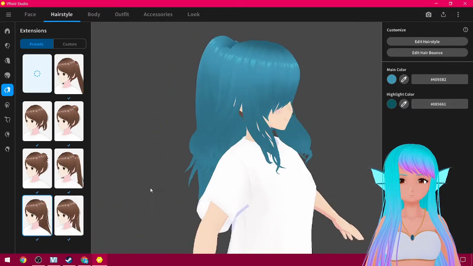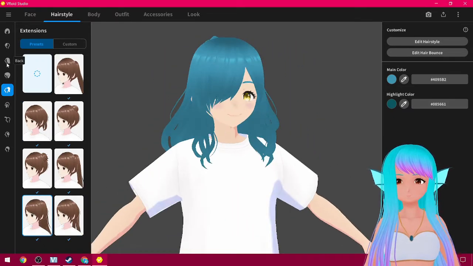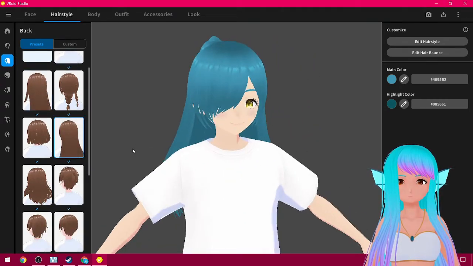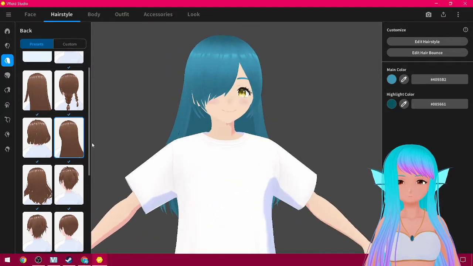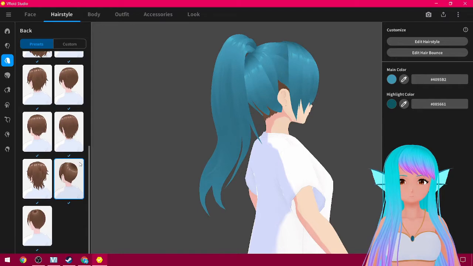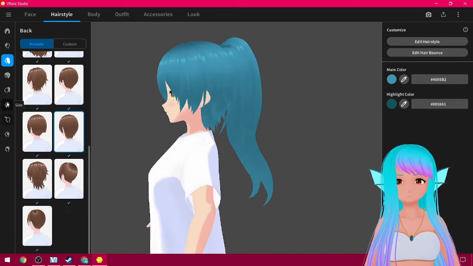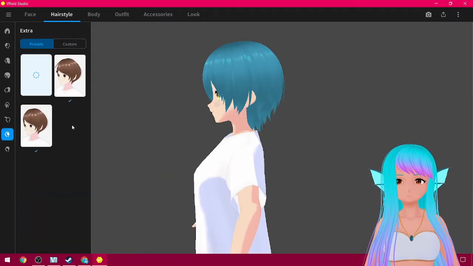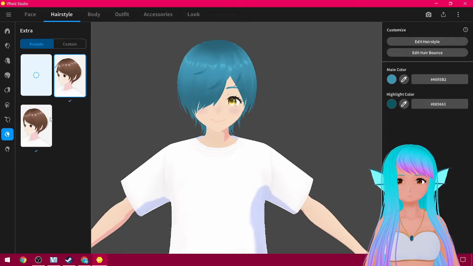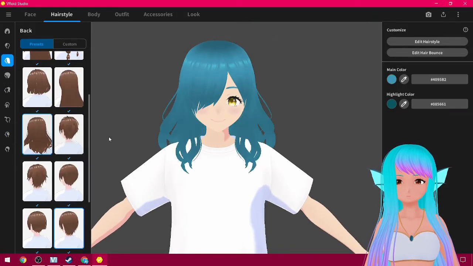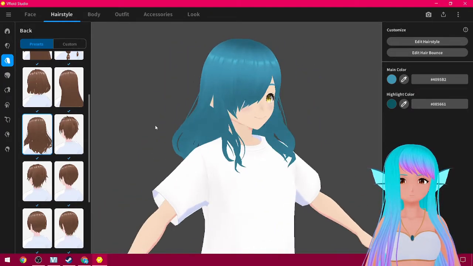There we go. So it looks like she's got half up, half down here. Maybe that'd be better like that. You can really play around with this and find something that you like. Maybe I don't want a ponytail. Don't want any. If you want to give her that hairstyle, then that's it.